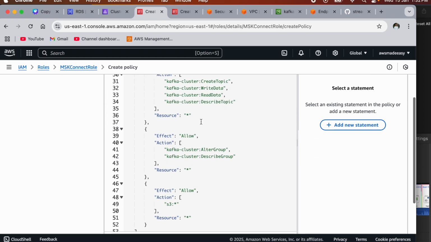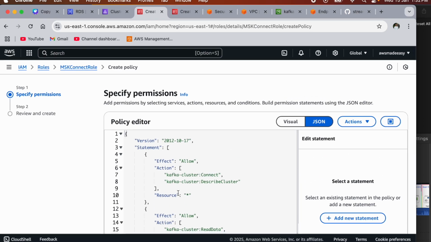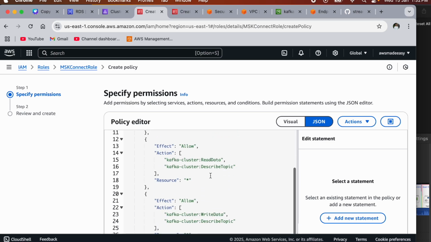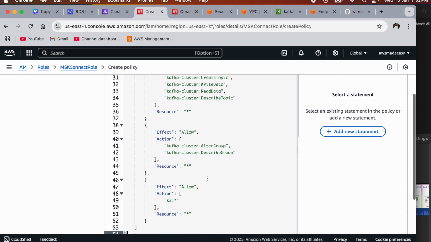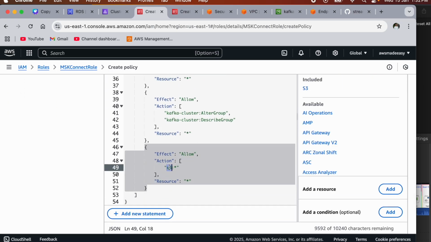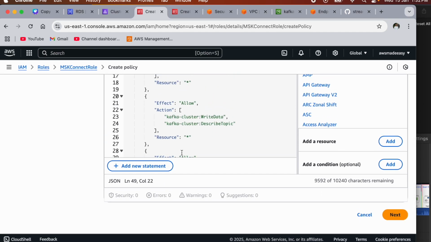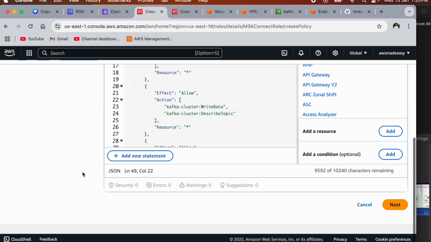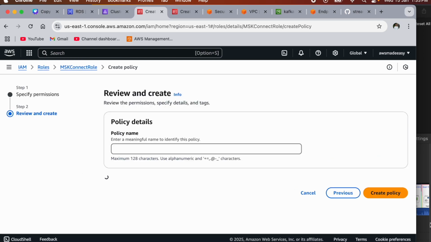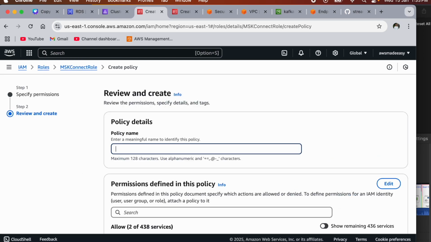I'm just allowing this role to connect to this Kafka cluster and describe the cluster, read the data from the topic and describe the topic, write data to the topic and all those things. And I'm also giving full access to S3, basically because we will use this role to write the data to S3. You can fine tune the permissions, like you can give just the right permissions to S3 and restrict the resources as well. I'm just giving high level permissions. So click on next. Let's call this MSK policy, whatever.